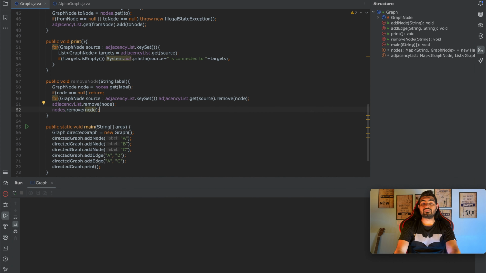And that's it. There is your remove method. Now this is going to remove the node from your graph. First you have checked if that node even exists in your graph or not. Then you removed all the associations. Then you removed it from the adjacency list, and in the end you have removed it from the nodes collection as well. Now let's implement the remove edge method.